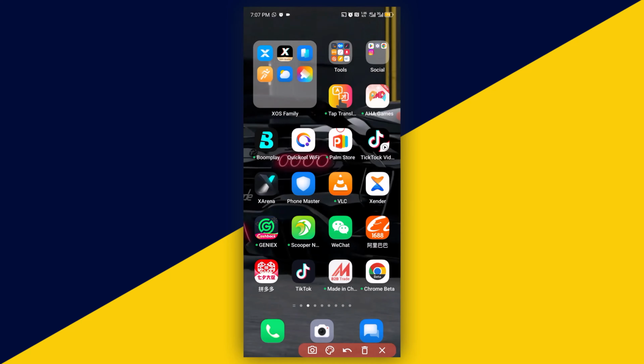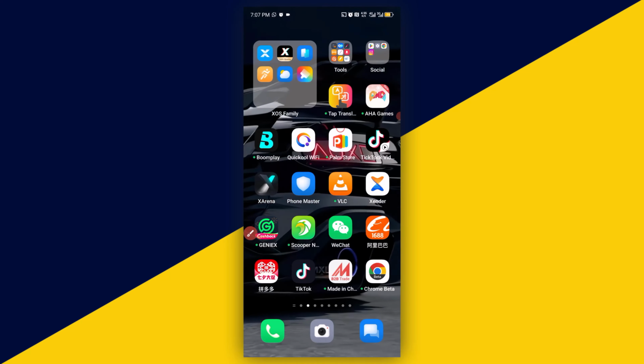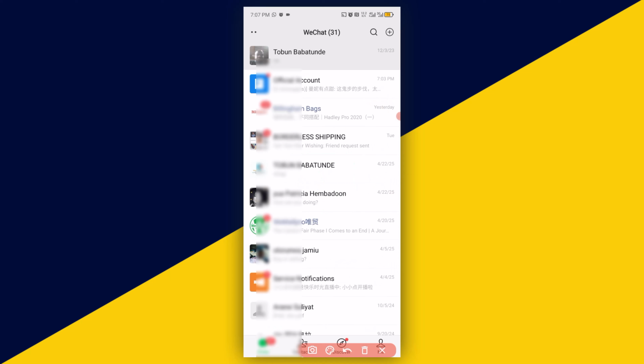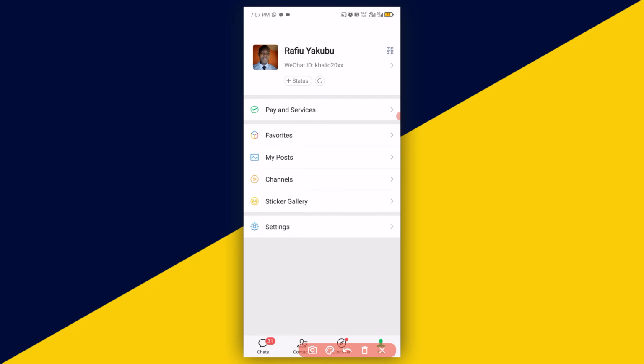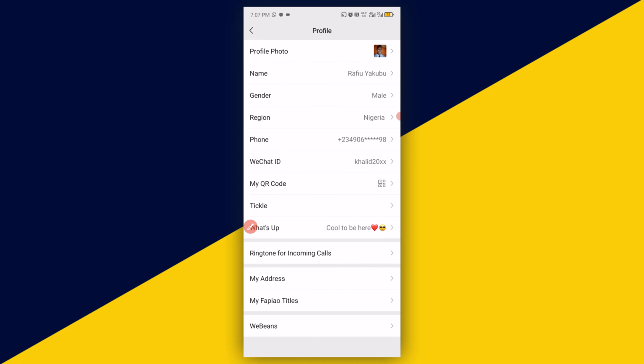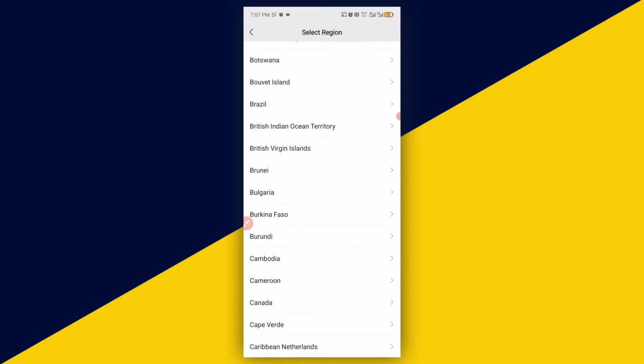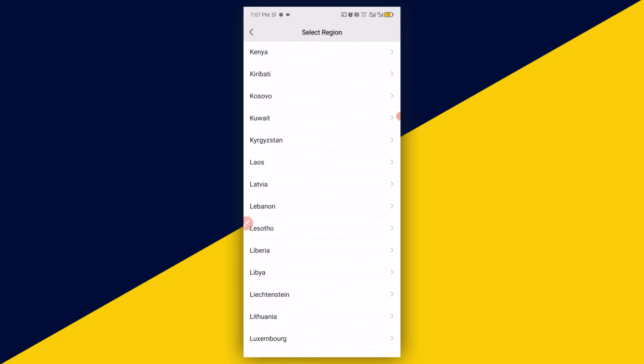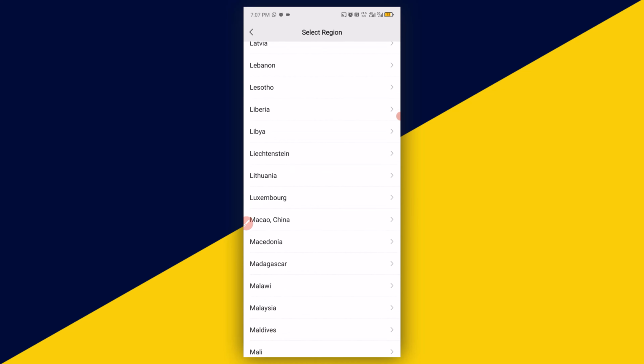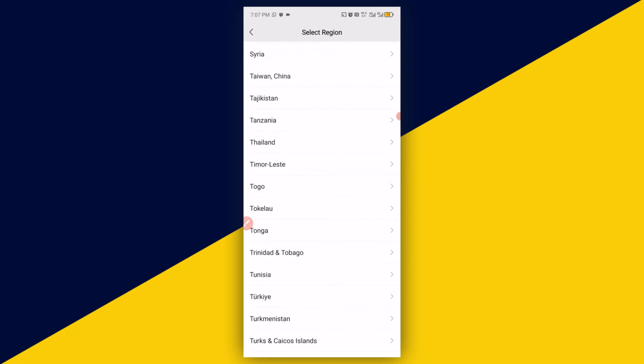The very first thing you need to do is to open up your WeChat. The next thing you need to do is to click on Me right here. Then the next thing you need to do is to click on your profile name. Then head over to Region, click on here. So from this point here, you can choose your new country. It's that simple. Once you select any of the countries right here, it's going to be saved into your WeChat account. It's that simple.